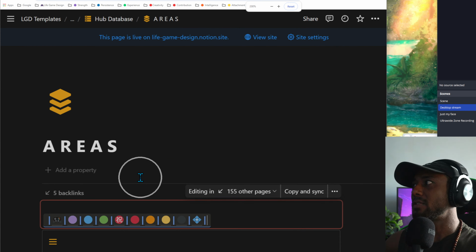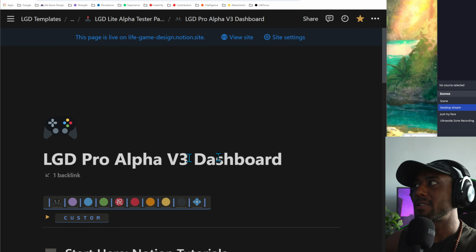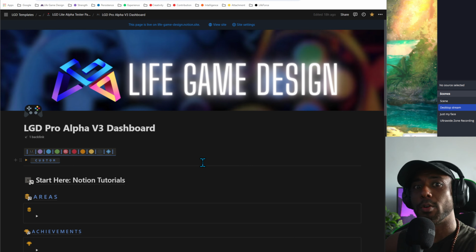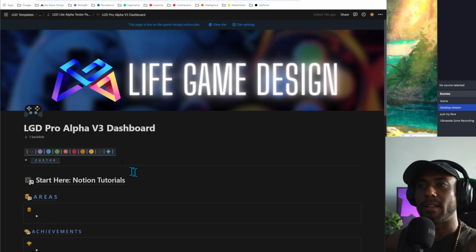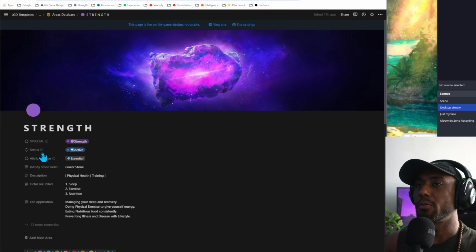I'm going to zoom in just so you can see it a bit better. I just have to click the game controller emoji and it will always take me back to the dashboard here. So just keep that in mind when you do some of your own exploring within the different pages in the Life Game Design app. And let's go into the other special pages so you have a feel for it. We won't go too in depth with them, but I'll just show you what they look like.